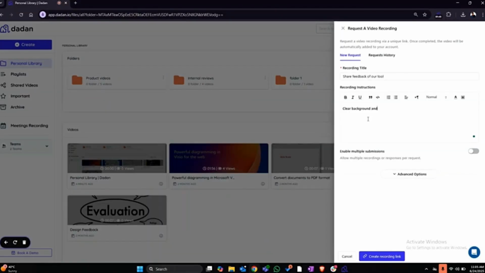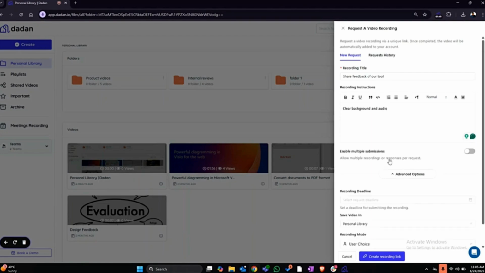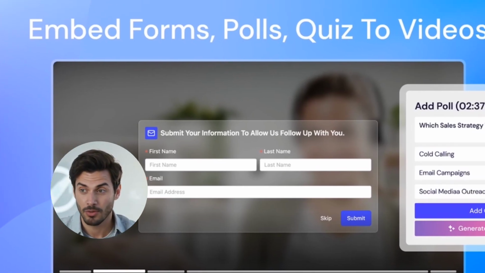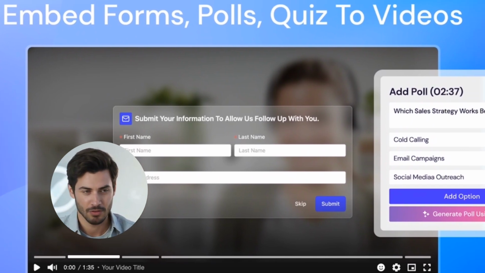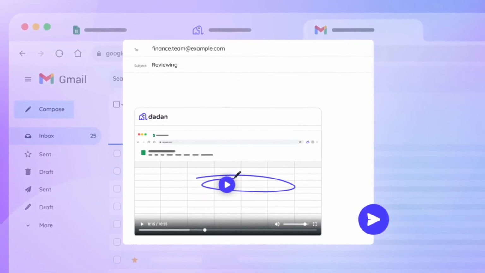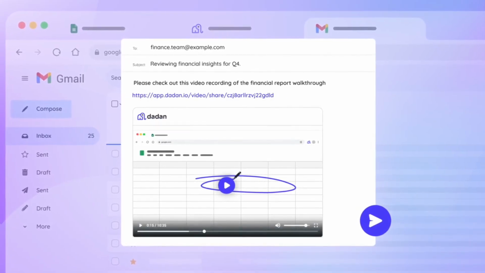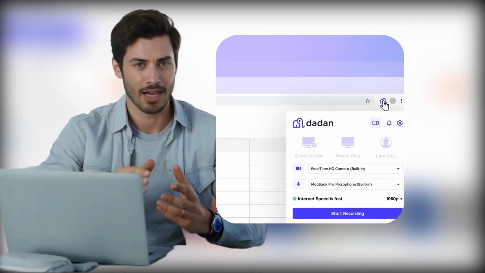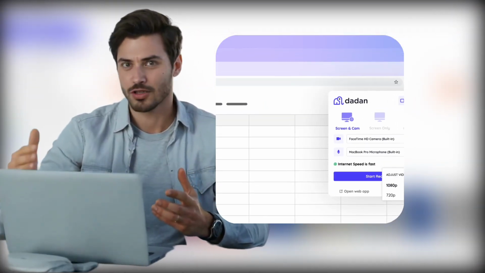The standout feature of Dadan is interactivity. Instead of passive videos, you can add forms, polls, and quizzes right inside your content. AI can even generate quiz questions automatically based on your video, saving you time while keeping viewers engaged. You can also include call-to-action buttons, attach files, and add links to guide your audience to the next step. This means more engagement, higher conversions, and videos that actually drive action.